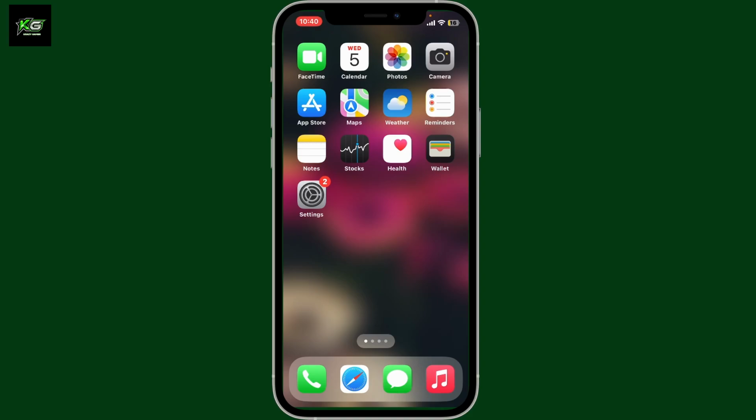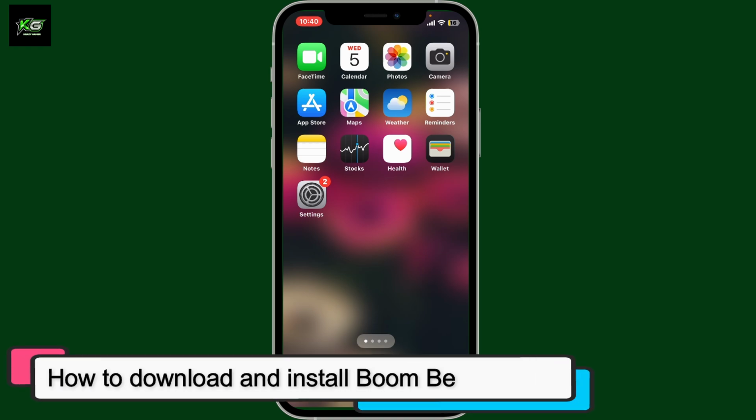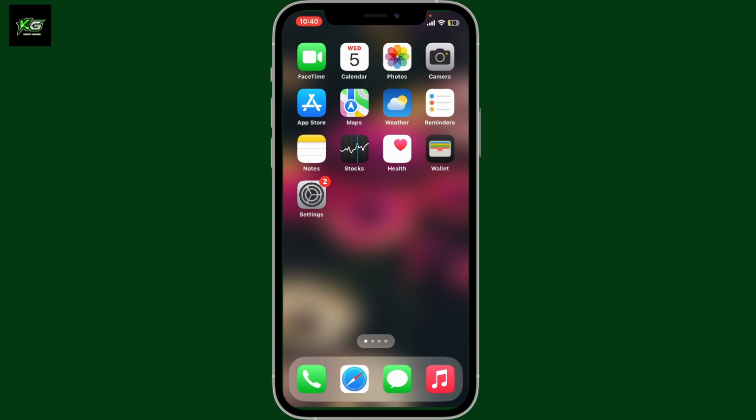In this video, we will be learning how you can download and install Boom Beach application on your iOS device. The process is quite easy, so let's get started.